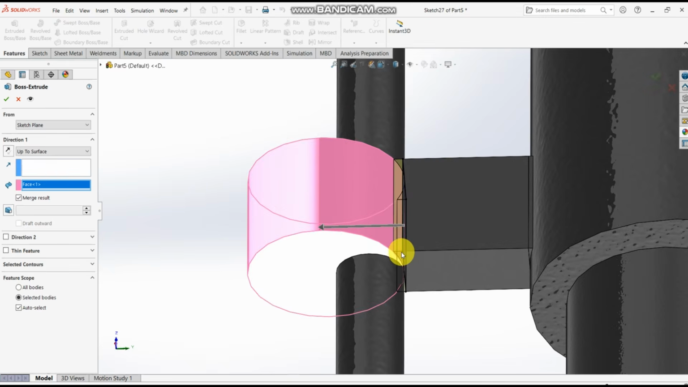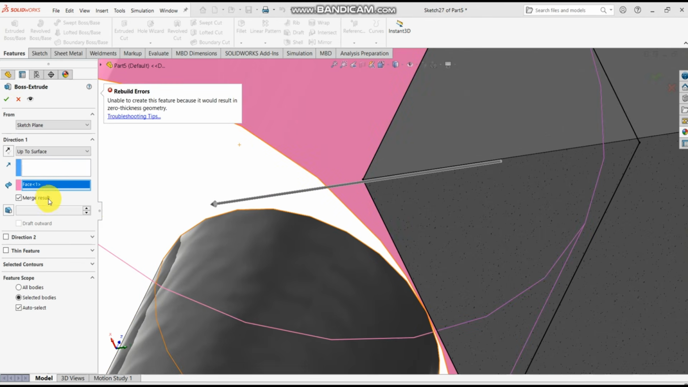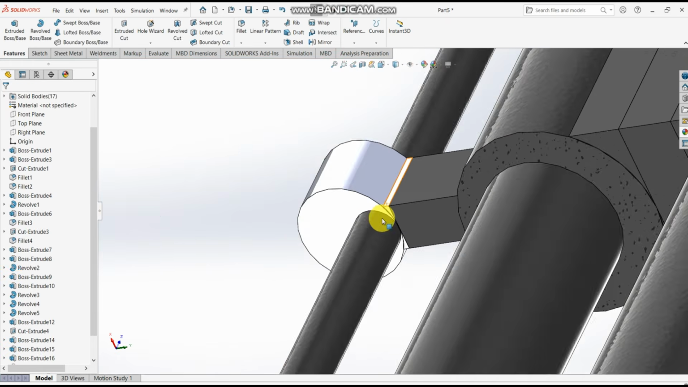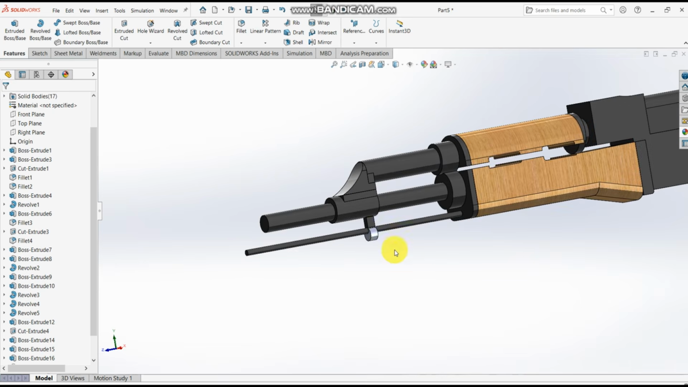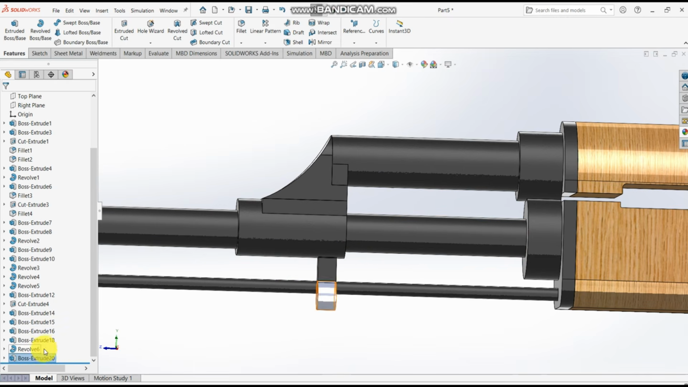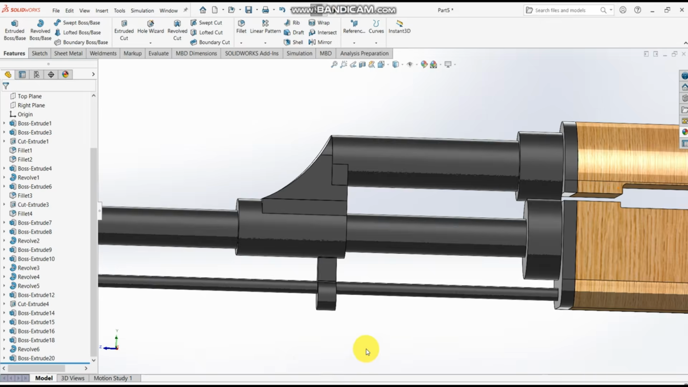Watch. I check. Okay, don't merge it. Check. So we have something like this now. As you can see, you know the color now. For that, hold your control, click this. So we have something like that.